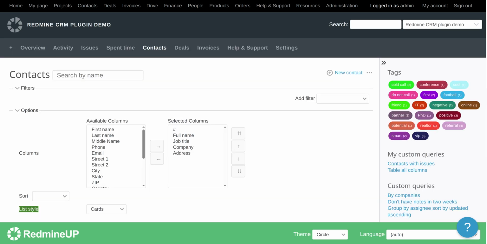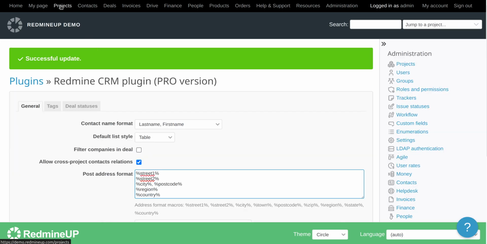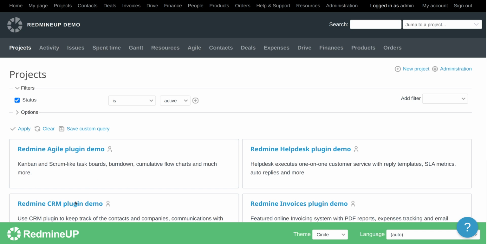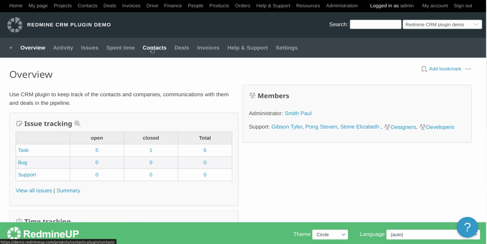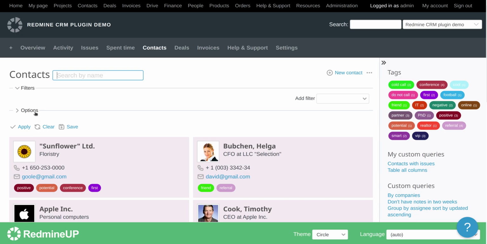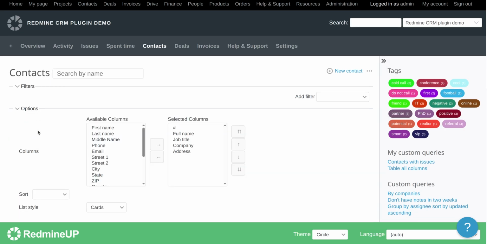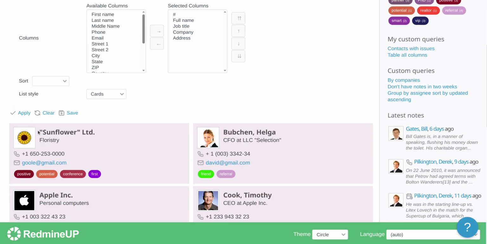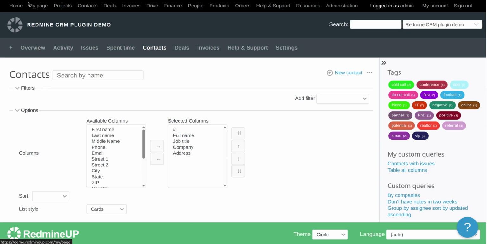And when we go to projects and then the contacts list of the project, why is it not selected by default?